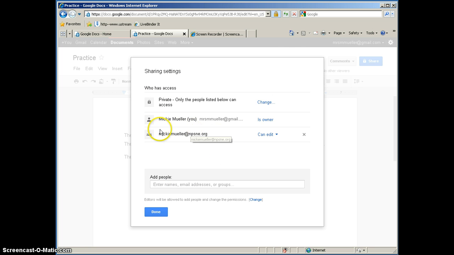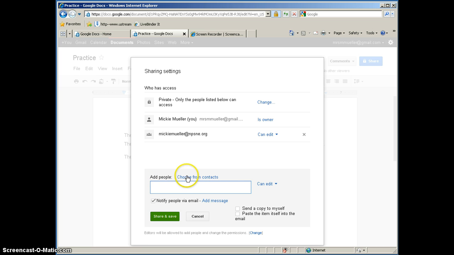Now you'll notice here that I have shared this document with somebody else, and I have allowed them to edit it. Down here at the bottom, we have an option to add people, where we can enter their name, the email address, or the group. So if I click here, I can actually choose people from my contacts, or I can just type in their address if I know what it is. So if I want to share this document with my friend Jane Doe, I'm going to type in her email address.